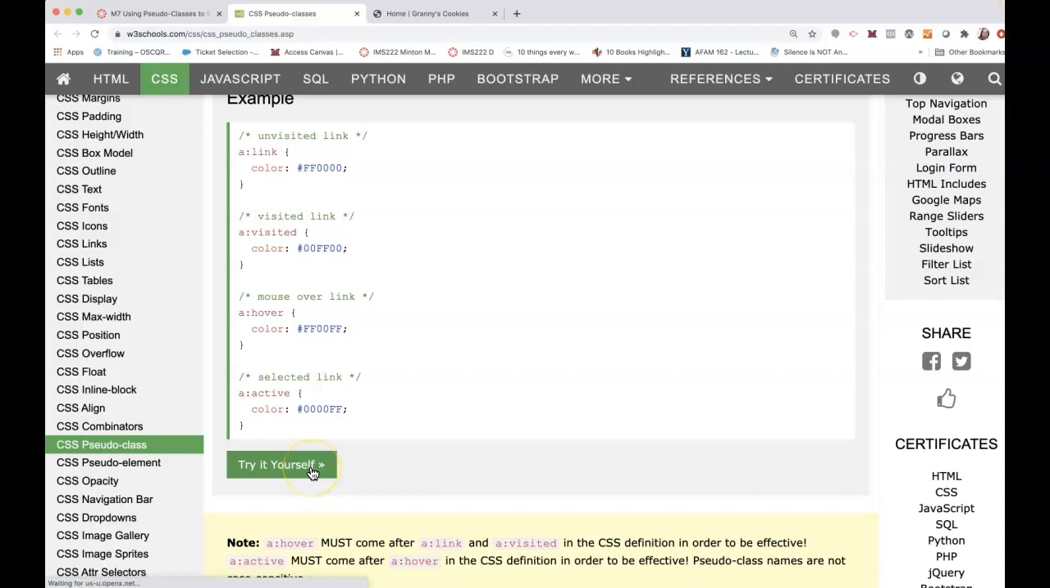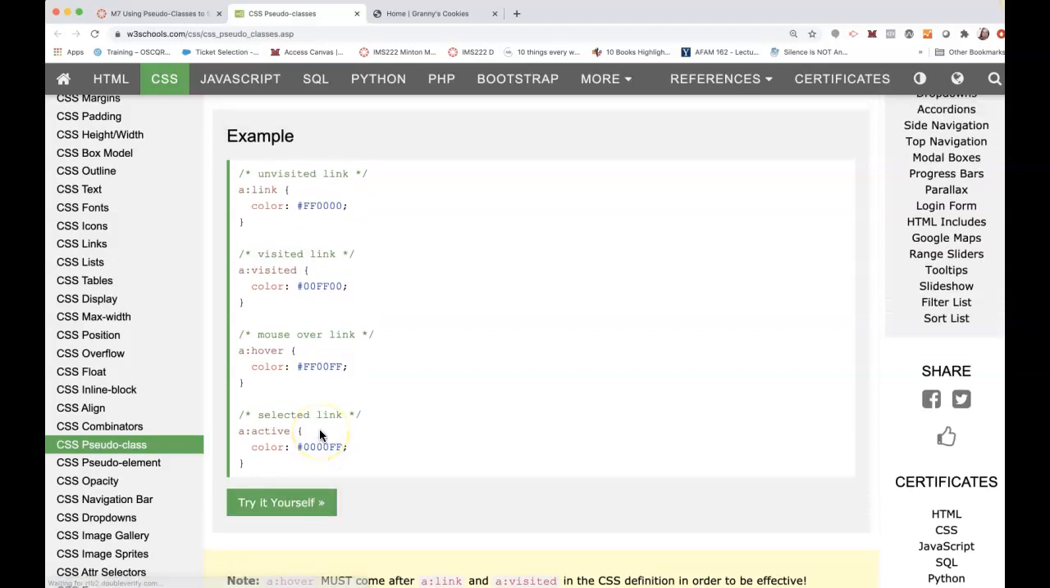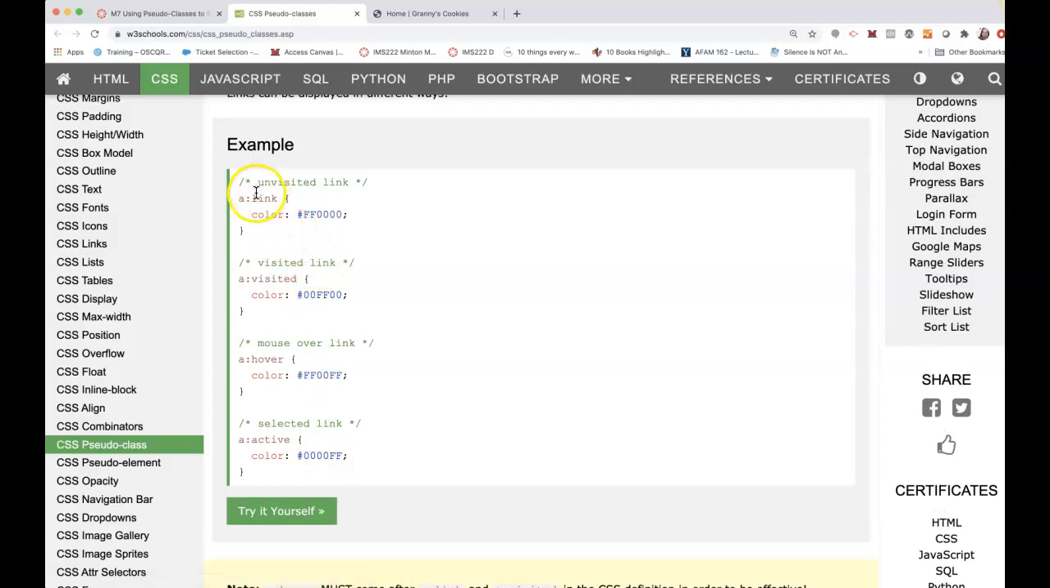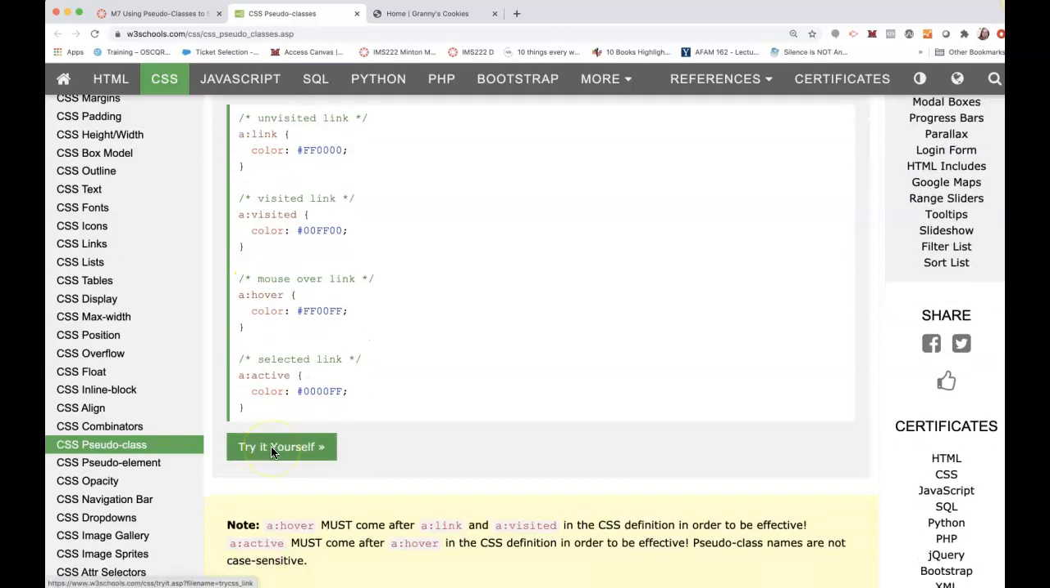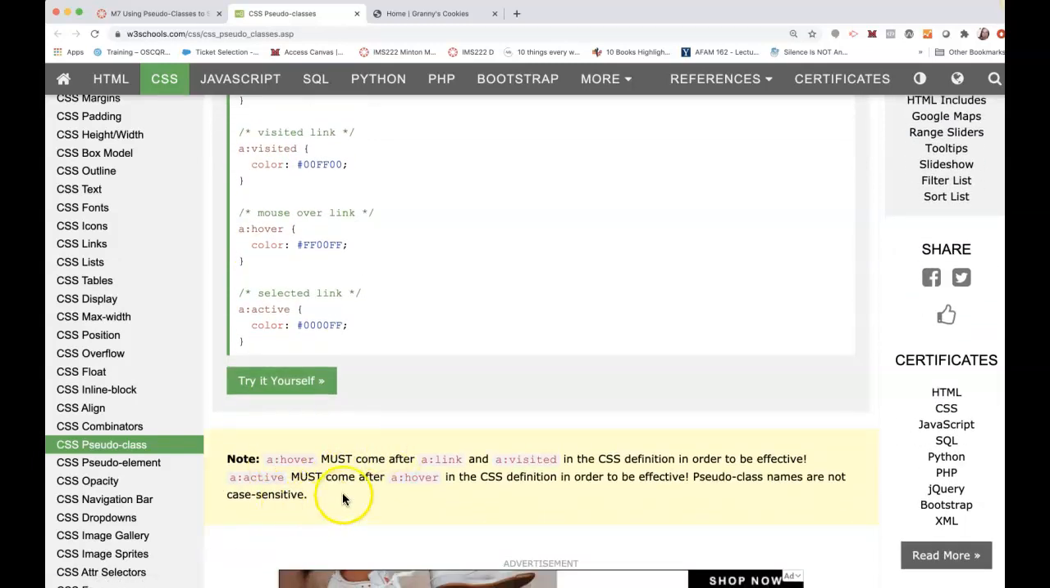When you do it to try it yourself, it's not really going to let you see what your visited links are, but what I want you to understand is there's a difference in using these pseudo classes, and we'll be using all 4 of these when we create our navigation. Also pay attention to this note that it gives you here.